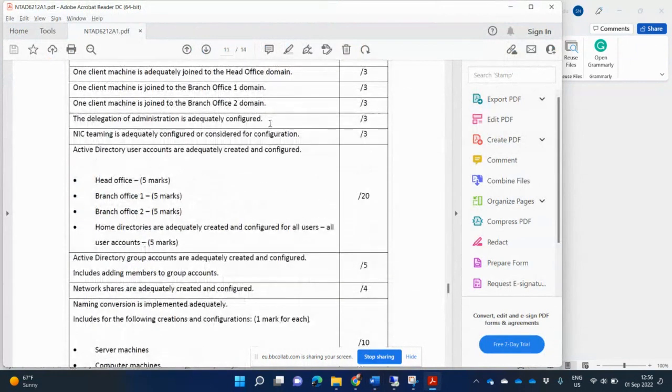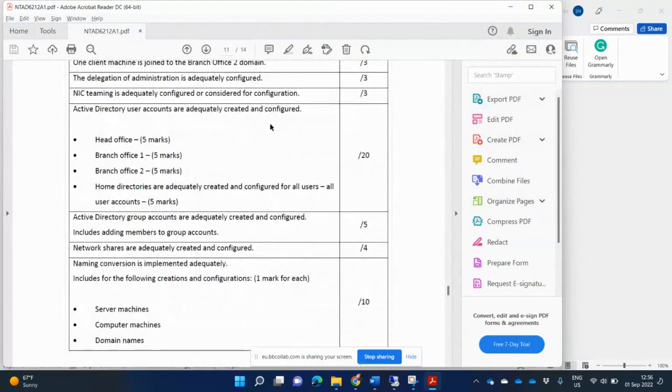Right, so where are we now? User accounts are created and configured. So we know that we've got head office, branch office, and then we've got 2 branch offices. And for each of them, we'd need to create accounts in each of the different departments. So the structure for Active Directory would be, we'd create organizational units for head office and the branch offices, and within that, we would then need to create organizational units for the different departments. And then within that, we would need to create users.